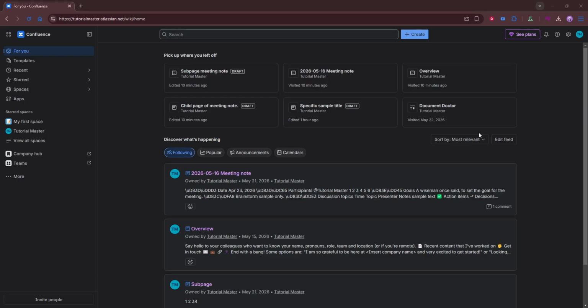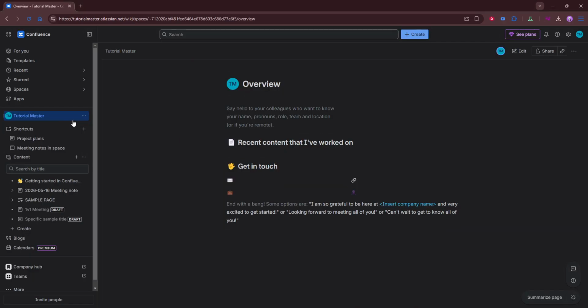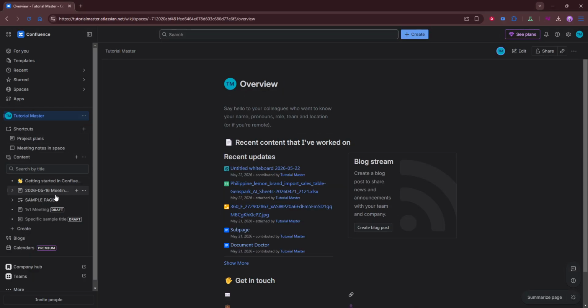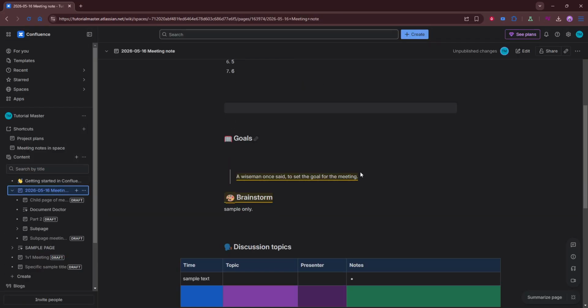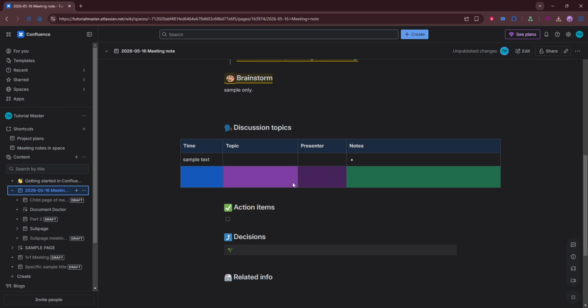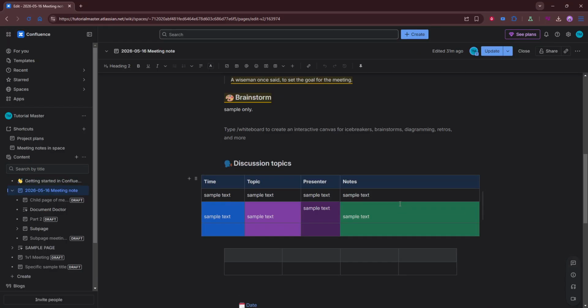Start by opening the Confluence page that already contains the table you want to work with. Make sure you have permission to edit the page. If you can view but not change the content, you'll need edit access before you continue. Click Edit at the top of the page to switch into editing mode. This is important because you'll be applying a calculation or macro, and those changes can only be made while editing.